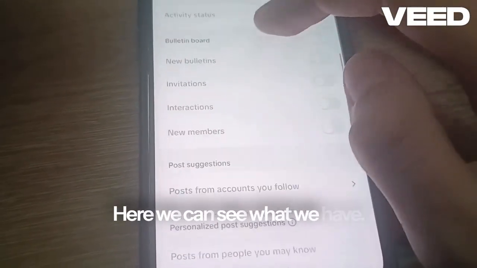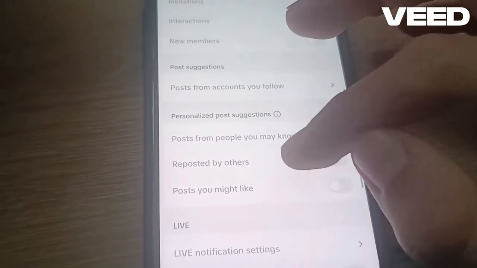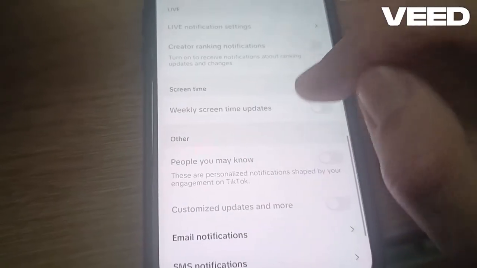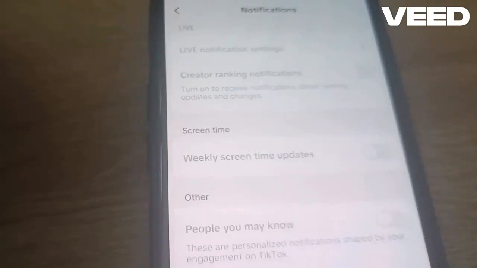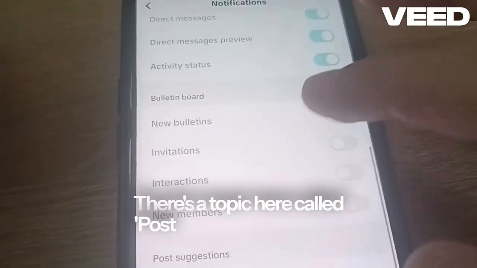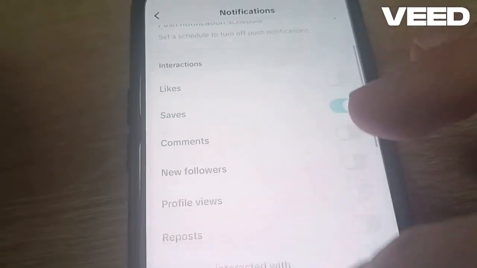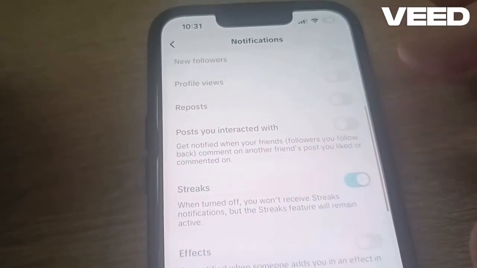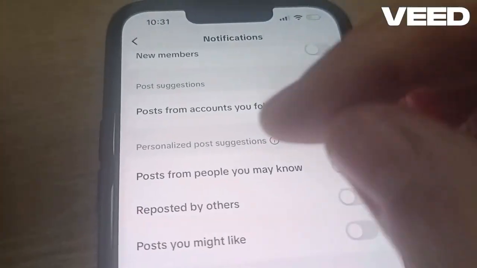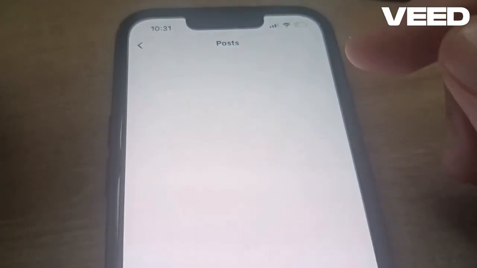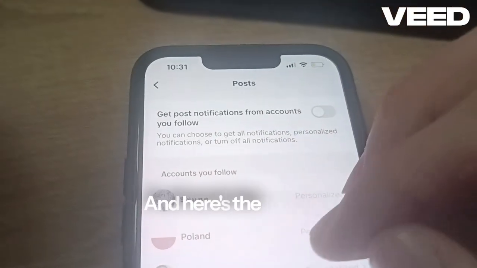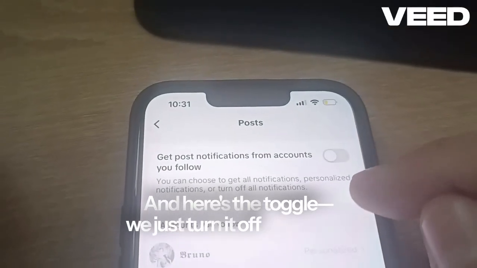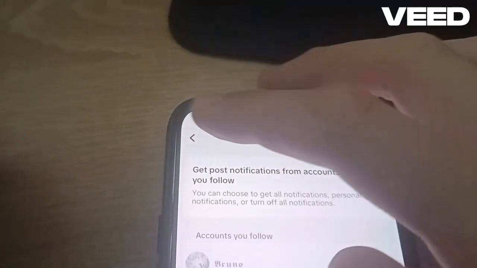Here we can see what we have. There's a topic here called Post Recommendations. I've already scrolled through it. I'll find it now. Here it is. Let's go in here. And here's the toggle. We just turn it off so nothing comes through to us.